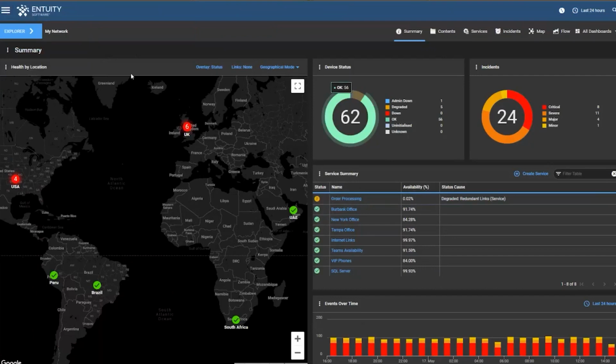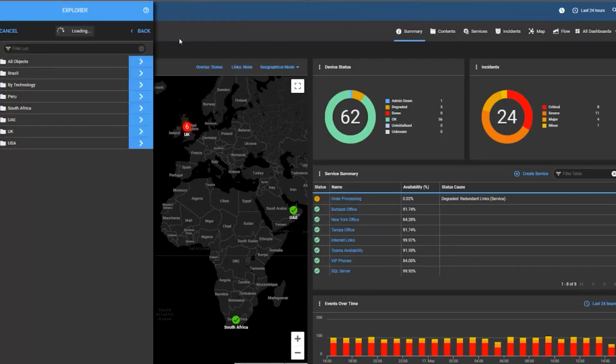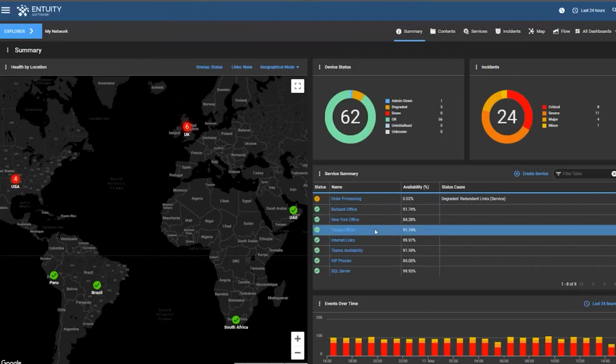The second is the Explorer bar, and this allows me to see and change the current context, or rather what I'm interested in seeing information about right now. As we can see right now, I'm looking at my network, which reflects everything that my user account is allowed to see. And I can change that context through the Explorer or through just drilling down through the dashboards.